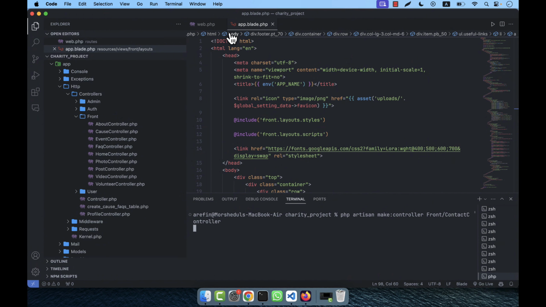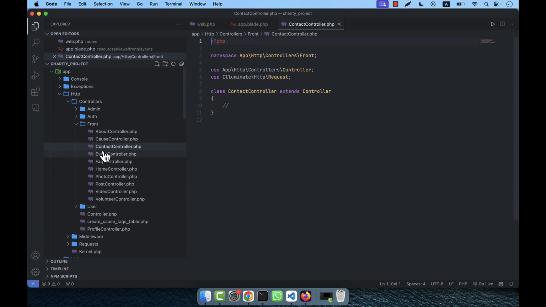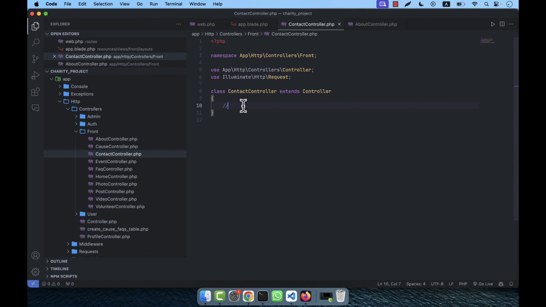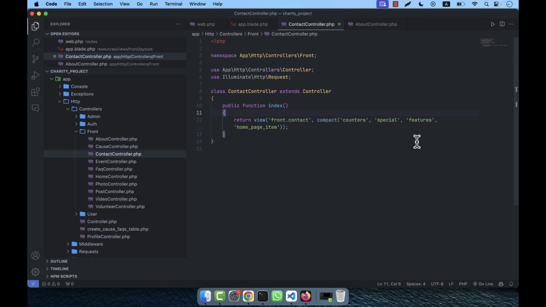So contact controller into the front end, you will see this one comes now. And in the contact controller here, I will do what I did in the case of about, for example. I am going to copy and paste the data here. This will be front.contact, and in the contact I am not going to show all the data. I am going to remove everything for now.